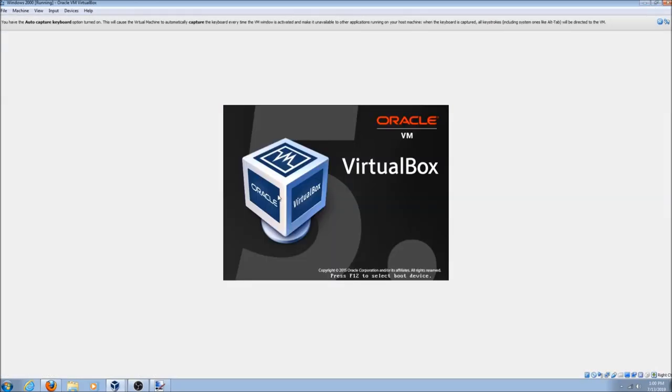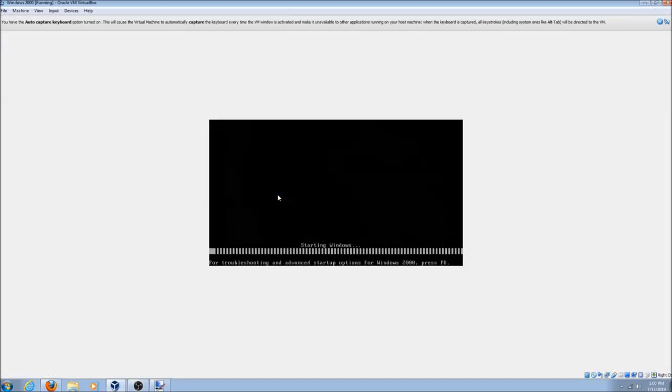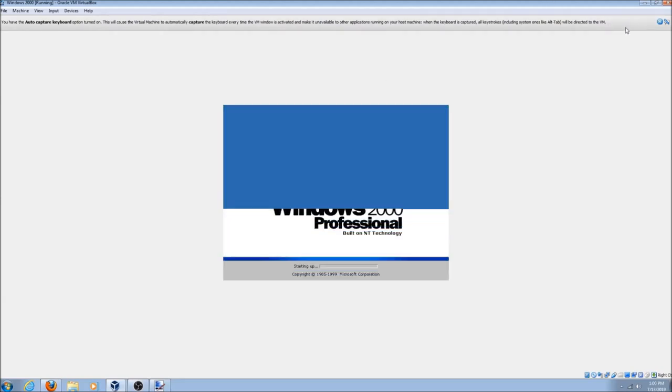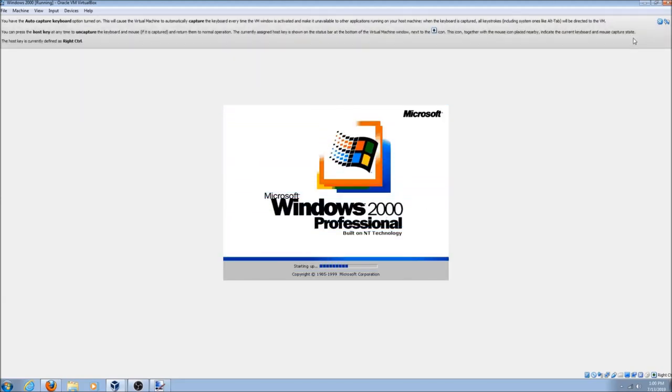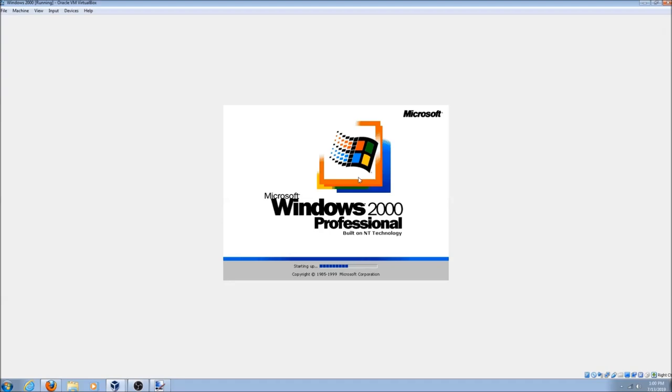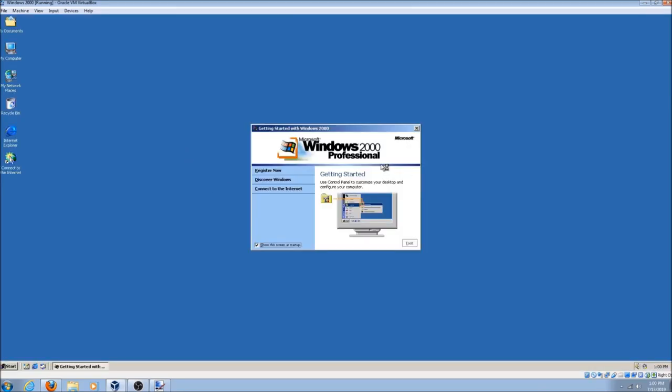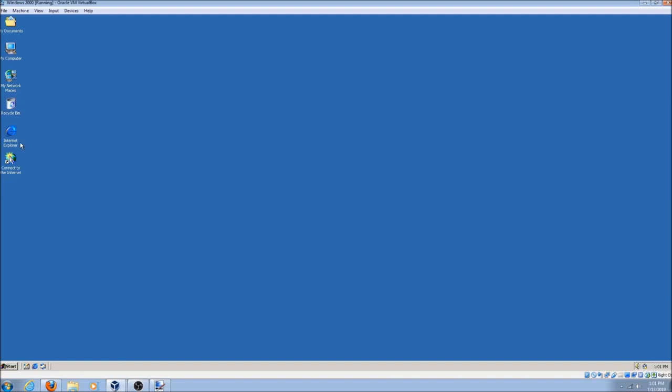So, alright, 2000. Windows 2000 was pretty good, to be honest. It also uses NT, but it has all the features of Windows 98 as well. It was built on NT technology, which was pretty cool. We got a great startup sound. I love that startup sound. We got updated icons. We got all the new additions, just like Windows 98, except it's built on NT.